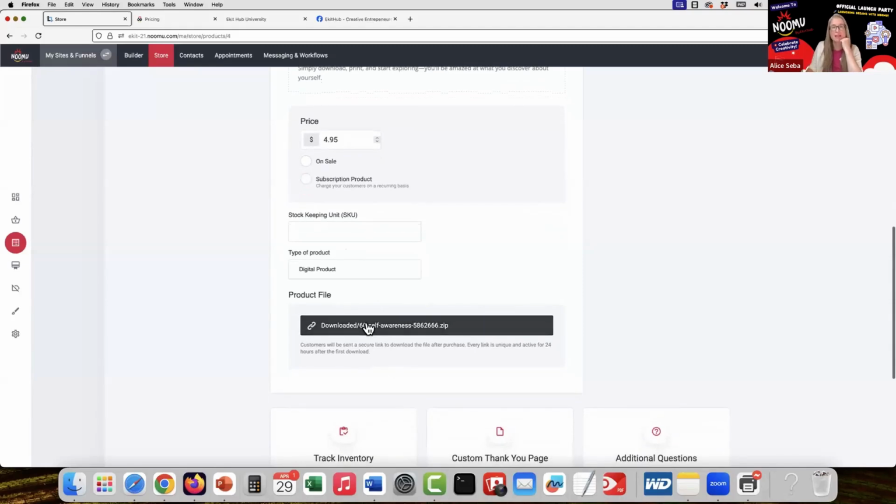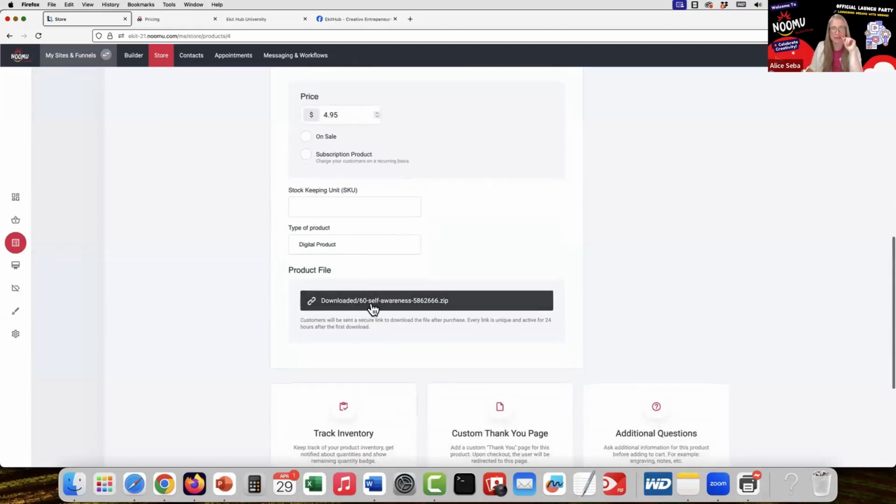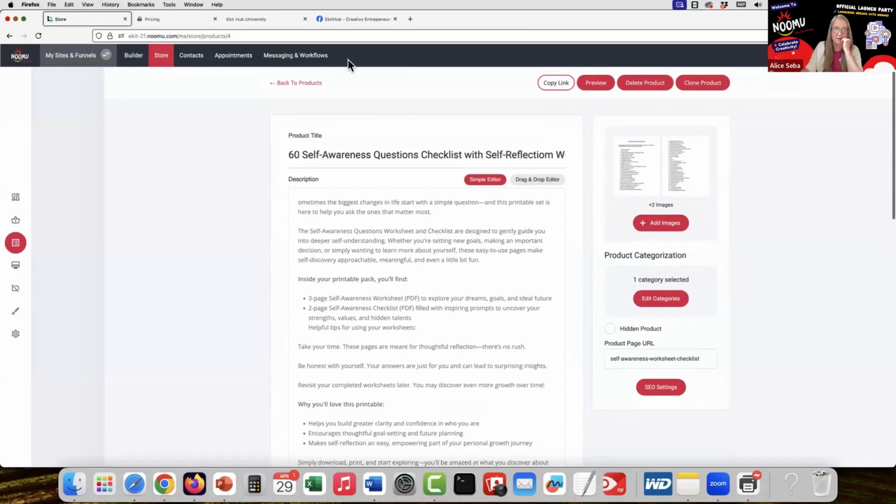And here, because this is a digital product, you can upload the file. So we've already uploaded this file for you. So your customers, if you decide you want to keep this product in there, they can actually buy it and they can download the zip folder that has what they need inside there.